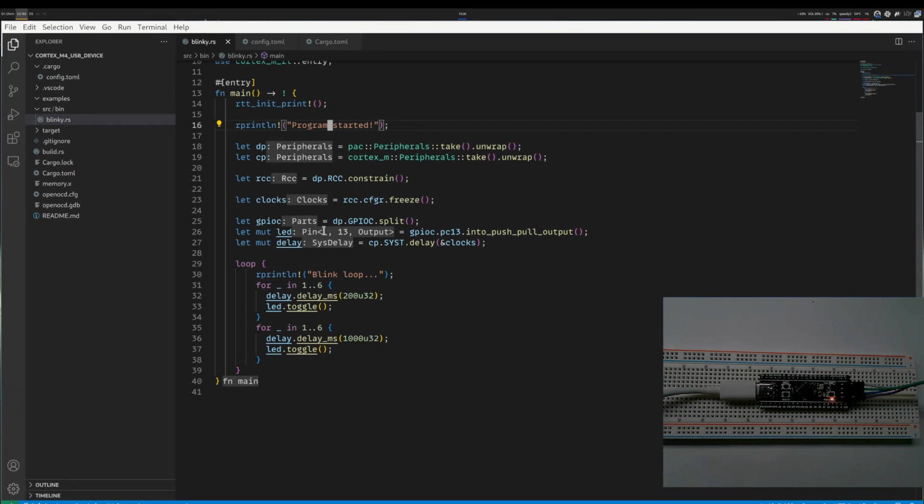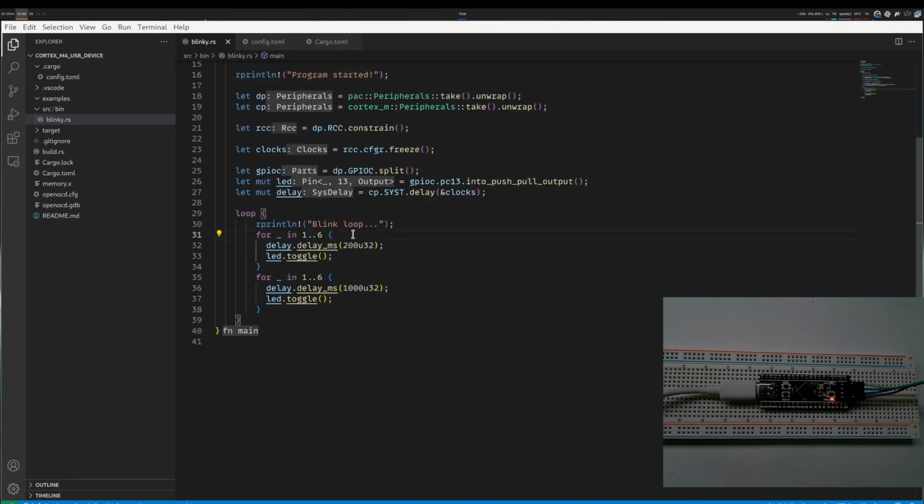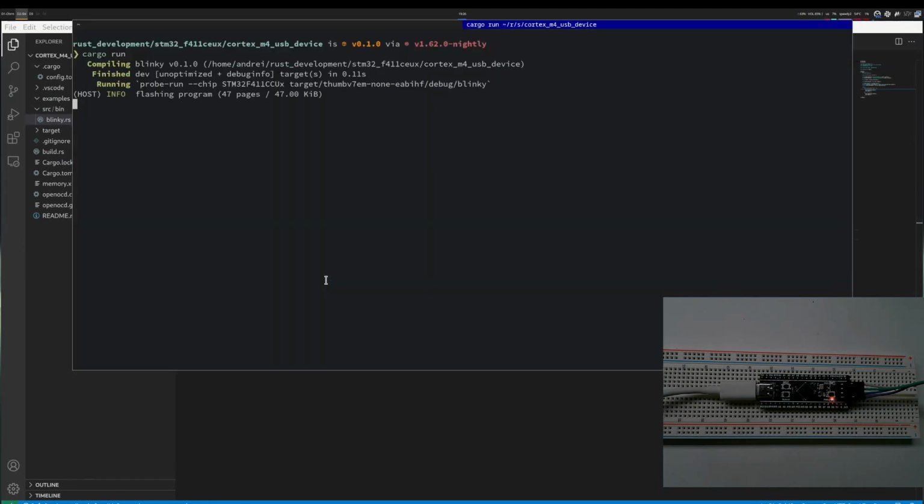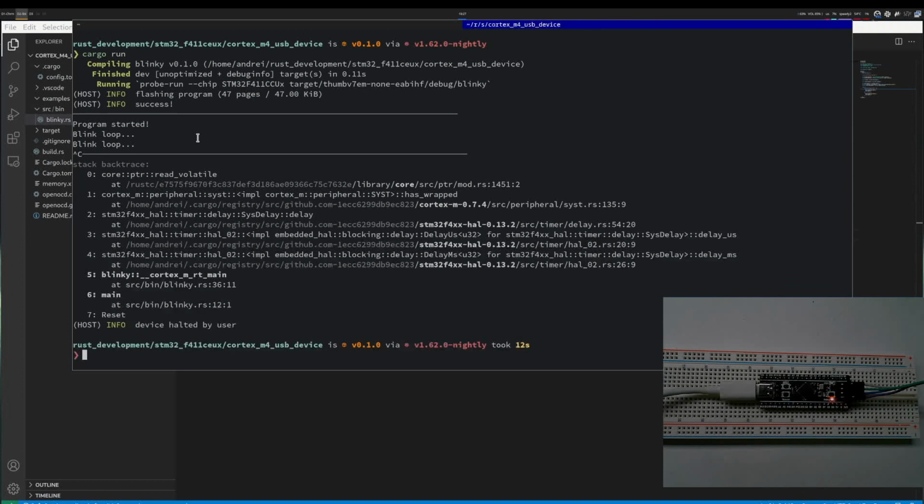In my case, this is a Blinky that will blink 3 times fast and 3 times slow, and I can validate that this is actually runnable by using cargo run, and I expect the LED to flash. So I take a look at the device. If the LED flashes, everything works, and I also see terminal output, which means I can capture output if I need any debugging. So let's get started.